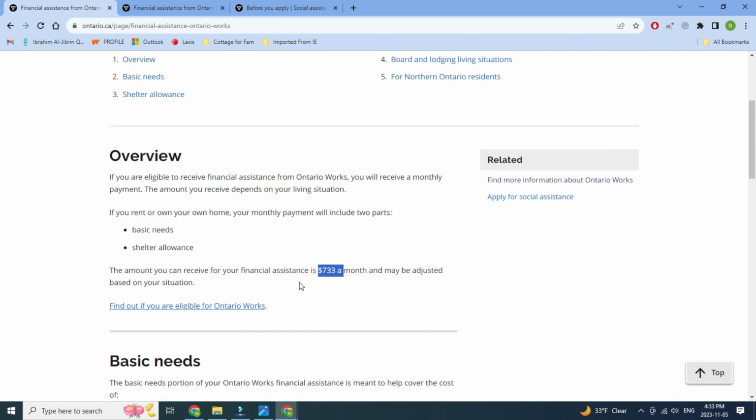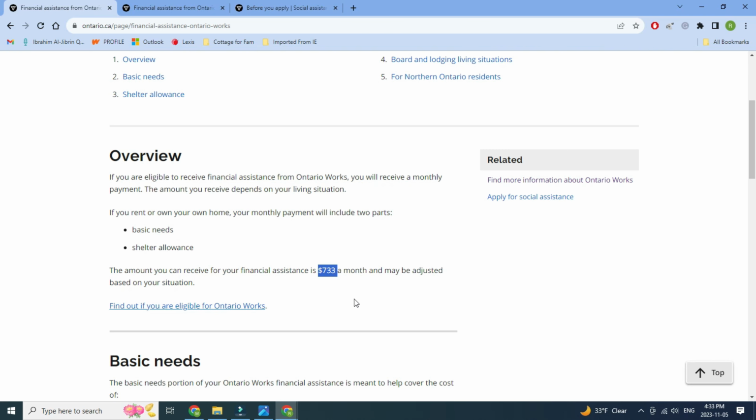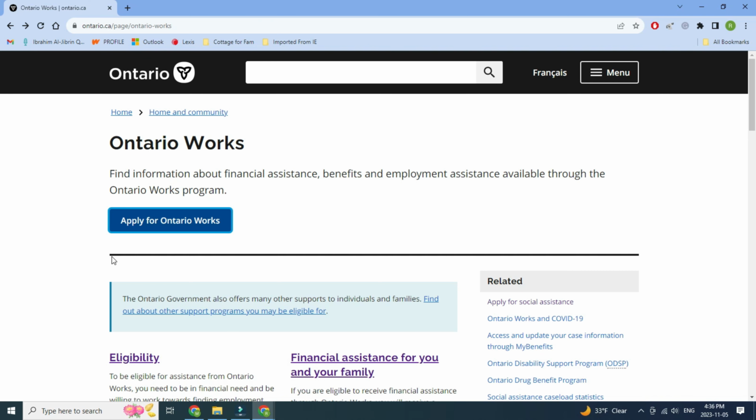Again, this amount is just for a single person, and it depends on your income. It depends on your living situation. So they take too many things into consideration before they decide how much money they're going to pay you. If you're married, of course, this amount is going to be different, and if you have a child, you're also going to get more money. And we made a video about child benefits. If you haven't seen it, please go check it, and we're going to leave a link to that video in the description below.